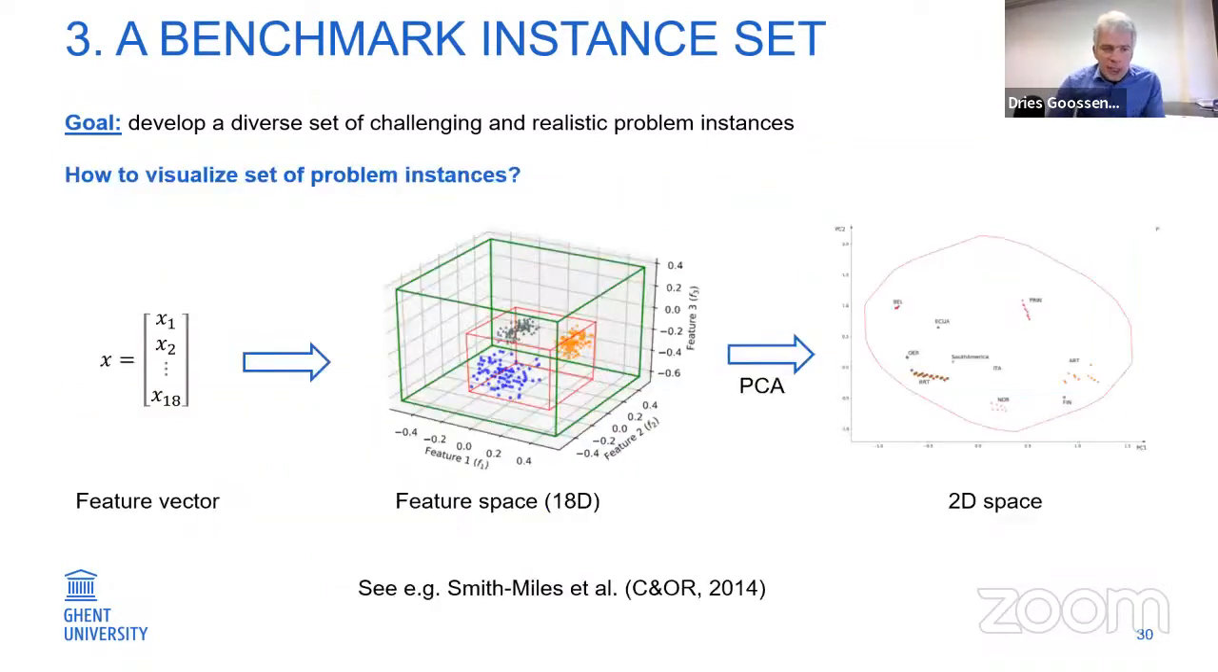So we work towards a visualization of this set of problem instances, where we can start from the feature vector, these 18 features that we have as a vector. We can also display them in, well, the feature space, but that feature space has 18 dimensions, of course. And I don't know about you, but my 18-dimensional drawing skills are not so very good. It's not fun to work with, it's not easy to work with. So it's not uncommon to reduce that to 2 dimensions, which is much easier for us to process. We can do that using principal component analysis.